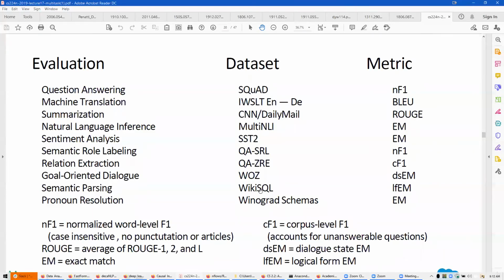WikiSQL, that's the task of converting an English sentence to a SQL query. So that's interesting. Pronoun resolution, I'm not familiar with Winograd schemas. So there are specific tasks, specific data sets, and specific metrics. The people who run these tasks have decided what's a good data set and a good metric to use, and he decided not to second guess any of these. He's just going to add up all of the metrics as originally defined, and that's going to be his metric.